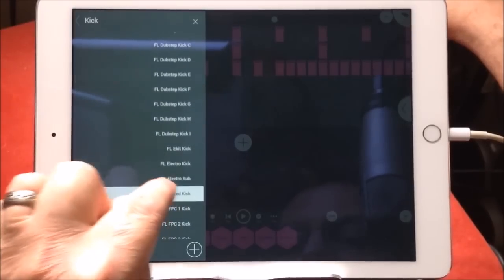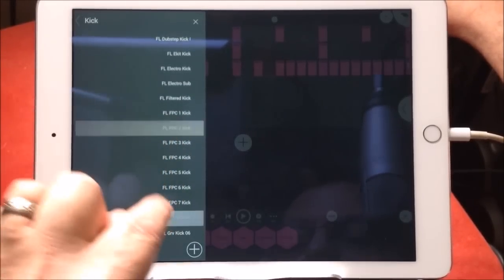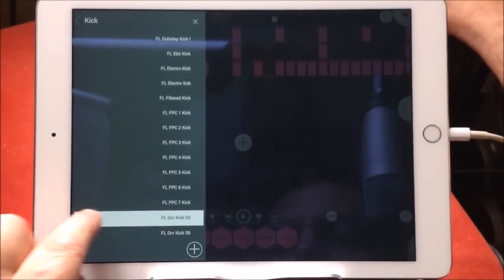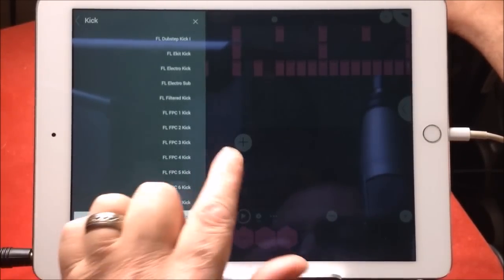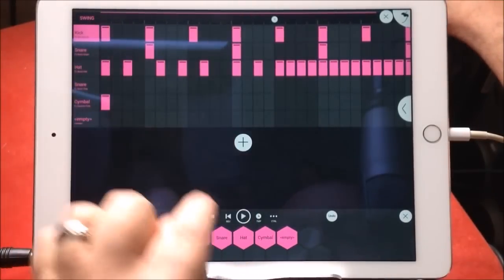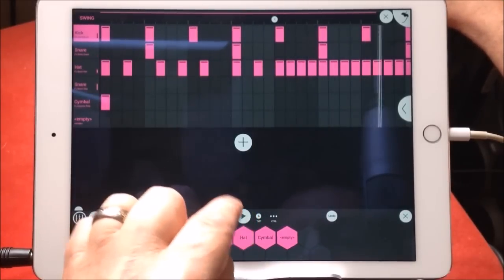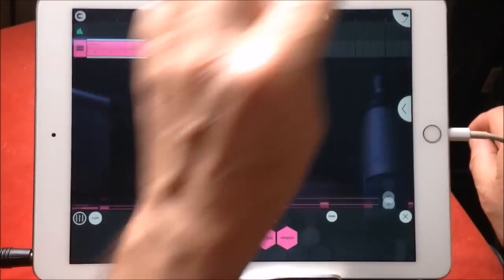And this is where all our zillions of kicks are. So let's say, okay, we'll have that one. As soon as you select, you can audition it, obviously. You select it just by tapping outside, and now we've changed our kick. Brilliant. Now, okay, so we can exit our editor.